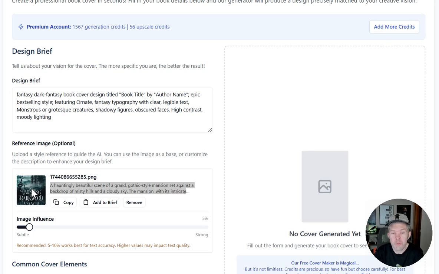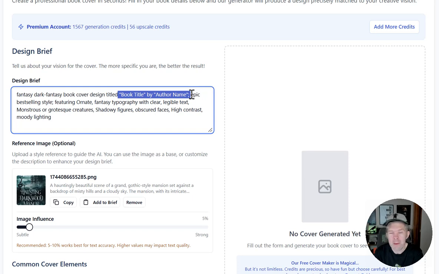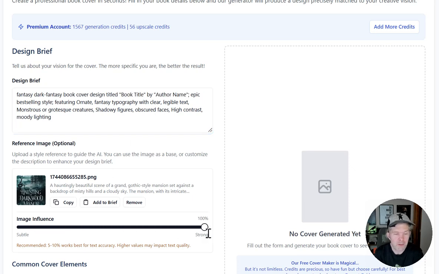It's trickier if you really want an exact copy of that image. Hypothetically, if you uploaded a reference image and you set the image influence to 100%, and then you just added the book cover design titled book title by author name, maybe it would put the text on the image, but I'm guessing not, because if you ask for 100% image influence, it'll give you basically the same image with no changes. But you could probably try that if you have a good image and you just want to add text to the image, this might work.